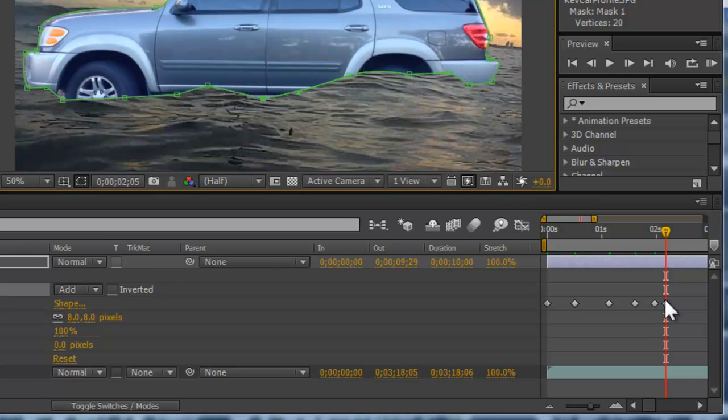Remember to keep an eye, make sure you're getting keyframes created here when you move down, because if you're not seeing your little diamonds, then something's wrong. Most likely your stopwatch is not clicked. Okay, that should be enough.